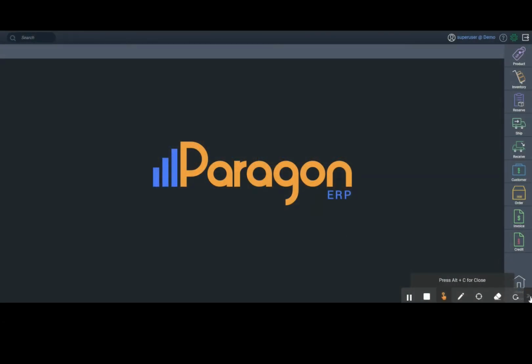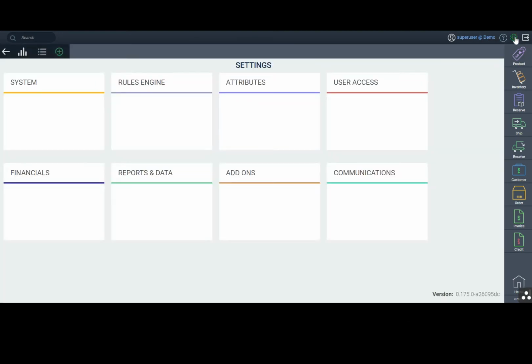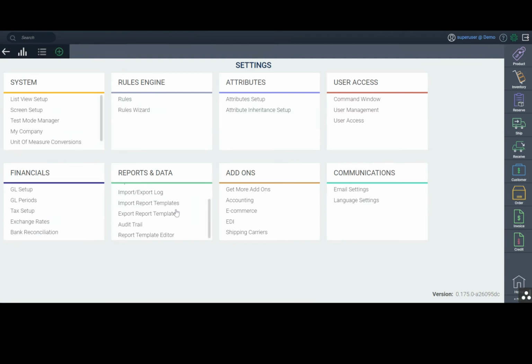In Paragon, users have the ability to customize the forms or documents that they print out of their transactions. This is done using a tool called PGA, which is embedded in Paragon. To access the template editor, they will need to go to the settings page and then under reports and data, scroll down to find report template editor.